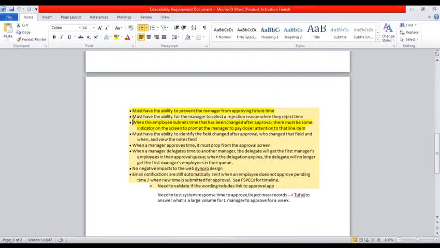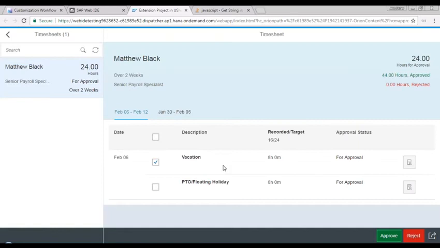There is one more. When an employee submits a time that has been changed after approval, there must be some indicator on the screen to prompt the manager to pay closer attention to that line item. So this is a critical requirement. We really need to see how it can be done. But yes, of course, you can try these things and do it.